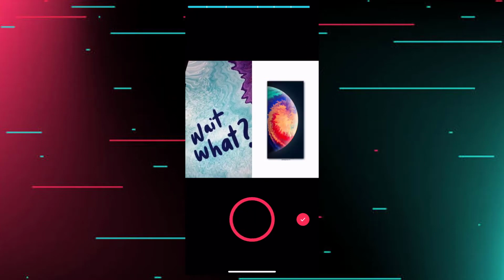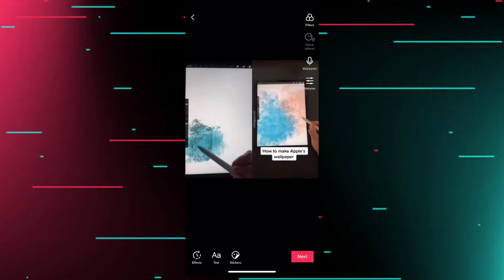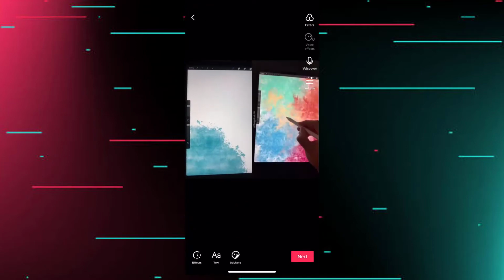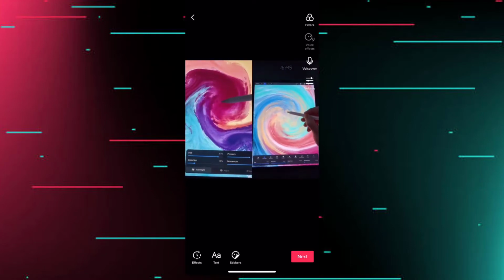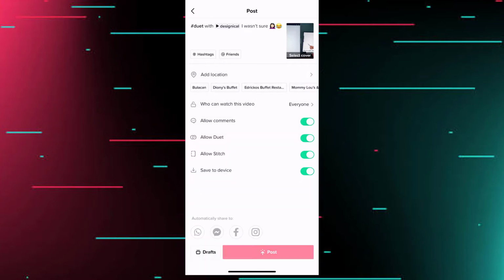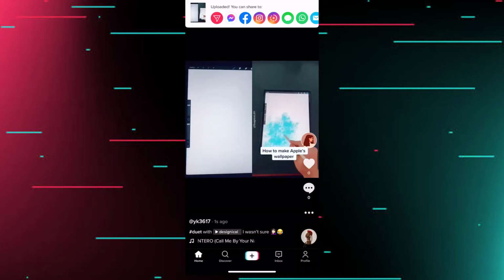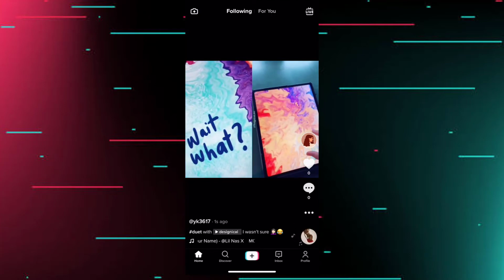When you're finished, tap the check mark on the right of the recording symbol. Check your duet to make sure it is to your liking, then add any stickers or effects you may want. And post it like you would with any other TikTok video. And that's how you do duets on TikTok.